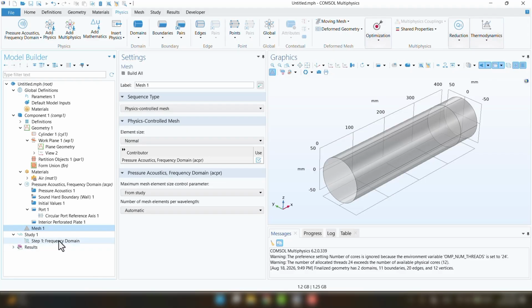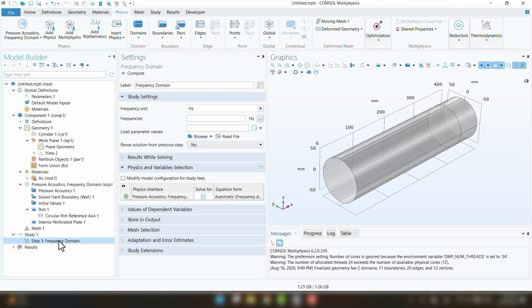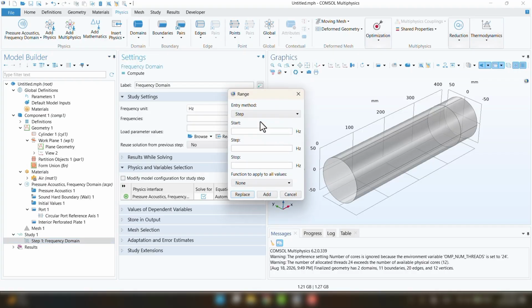I will click on Frequency Domain, and then click on Range. Here, we can specify the start frequency, stop frequency, and frequency step. However, I would like to use octave bands. Under Entry Mode, I will change the step to ISO preferred frequency, and under interval, I can select 1/12 or 1/24 octave. I will select 1/24 octave and set the frequency range from 10 Hz to 4000 Hz. Then click Add.